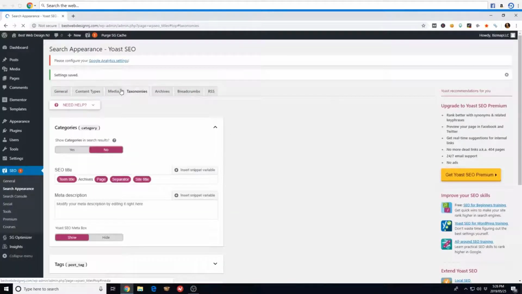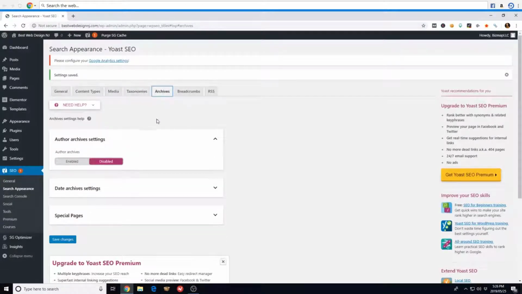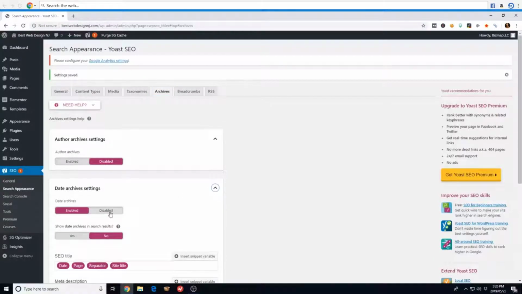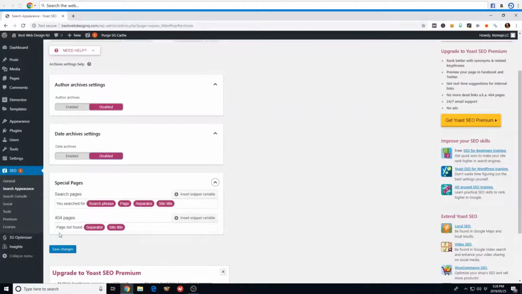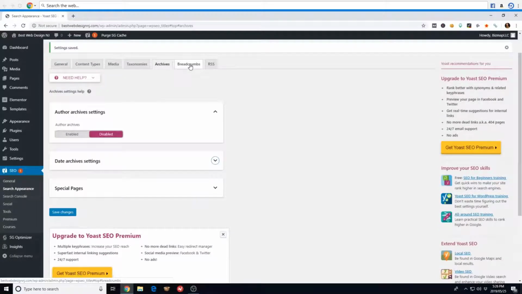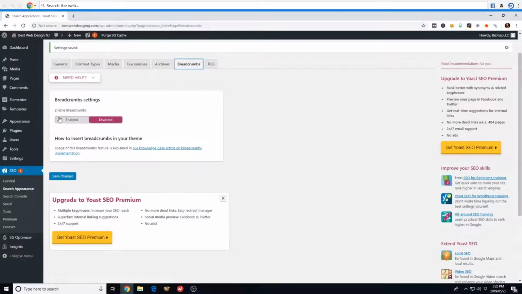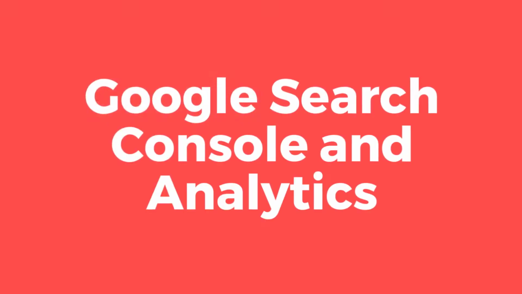So now let's go to, we're at taxonomies, archives. So we want to disable this. Date archives, disabled. Special pages. Okay, breadcrumbs, I'm disabling them. I know some people might want to enable them.